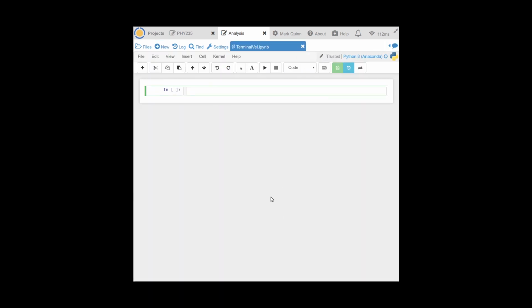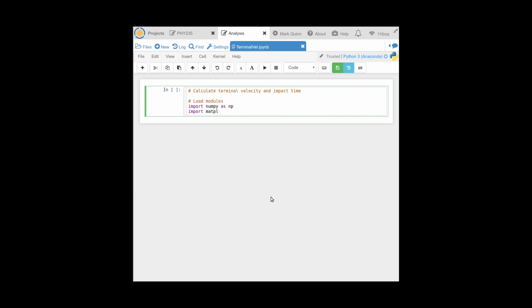First, we'll add an initial comment to the top of our code to describe what we intend to do, and we're going to calculate the terminal velocity and the impact time. Our first code is to load the modules we'll need. This includes numerical Python and matplotlib, which we'll use later on to visualize the change of position and velocity with time. The key constant we need is the gravitational acceleration.